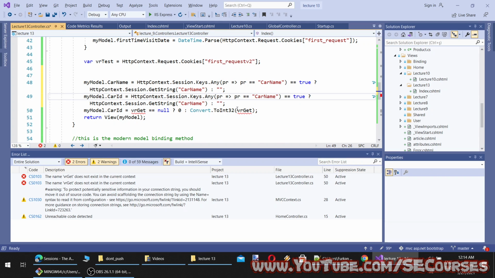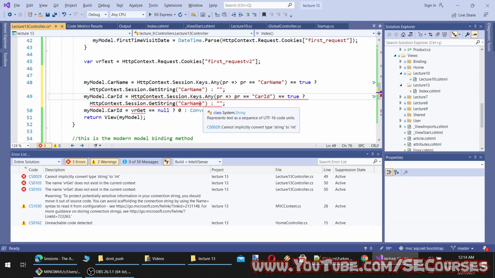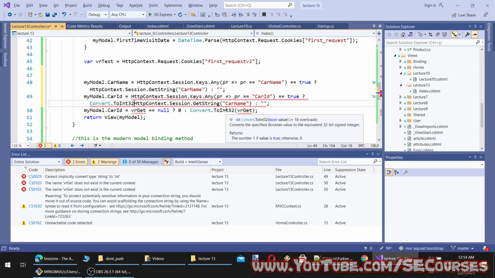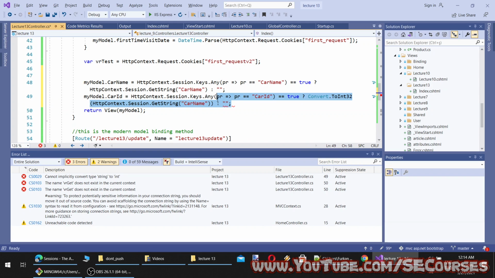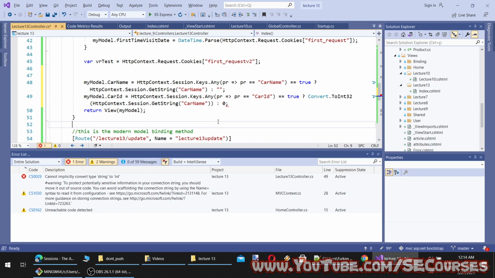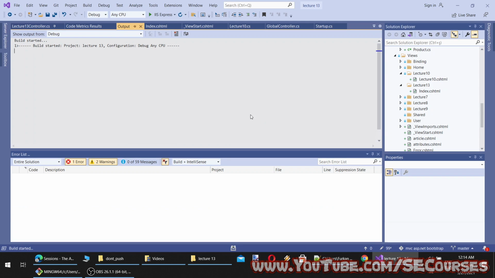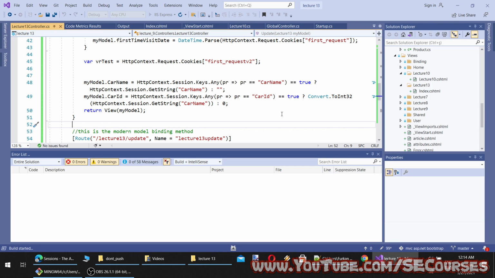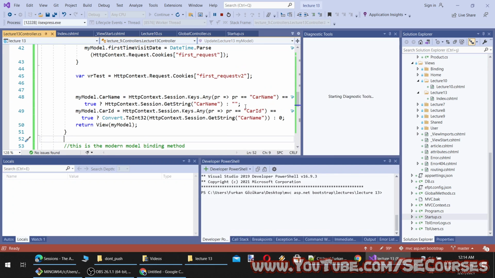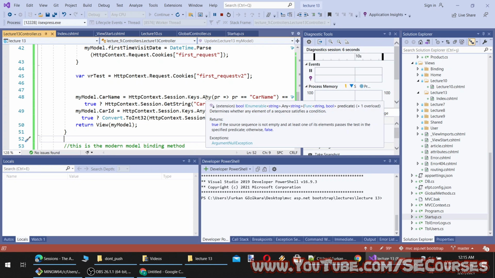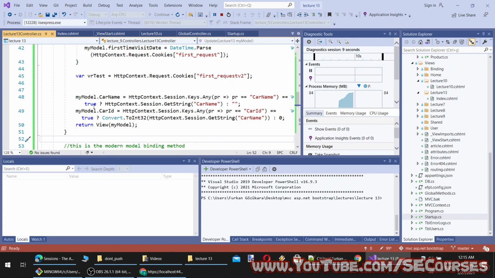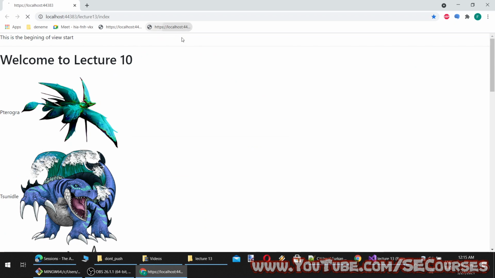Okay, car ID will be for car ID. If it is true, we will use convert to integer like here. And if it doesn't exist, then we will return 0. Yeah, now it should work. Okay, this may come across a bit confusing, so work on that on the whole. Basically what I did is I have written a LINQ check. It will check all the keys that it contains, and if there is any match, it will return true, and if it is true, I will just use the get string.